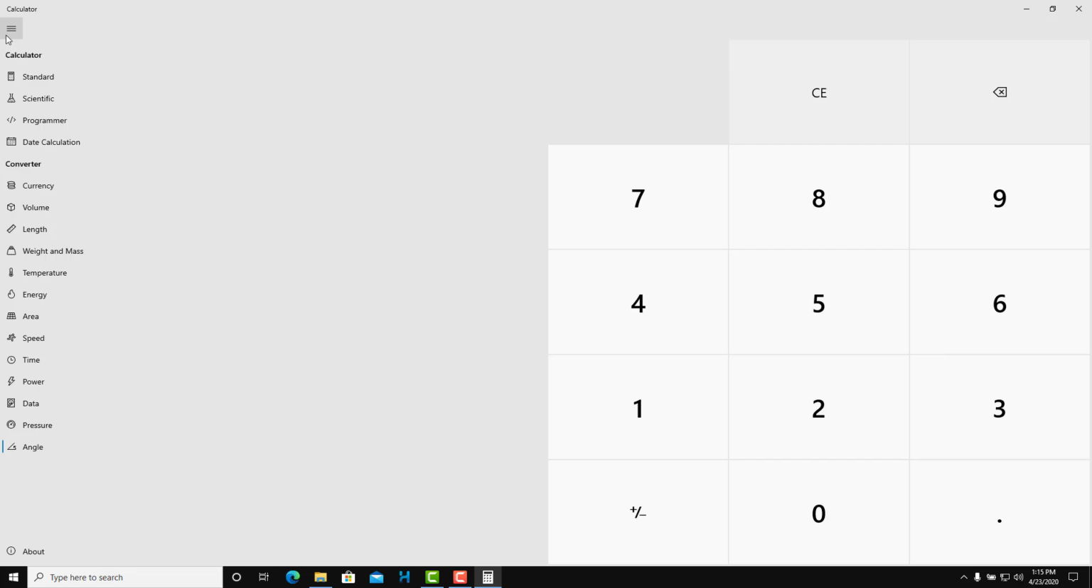So Windows Calculator might seem like a very basic program in the beginning, but it gives you lots of options, as you can see, and it's a tool that can be utilized really well.